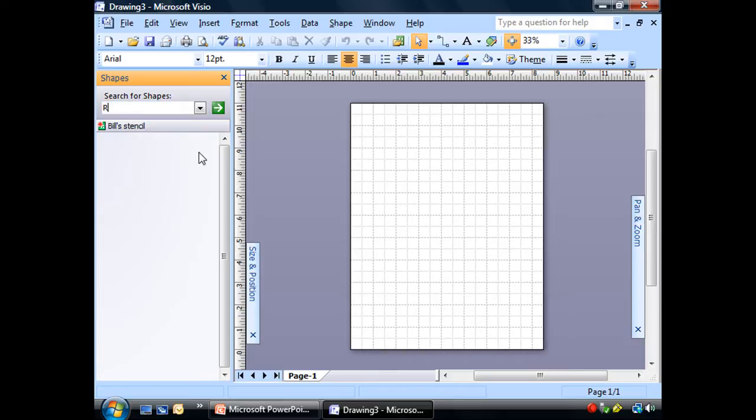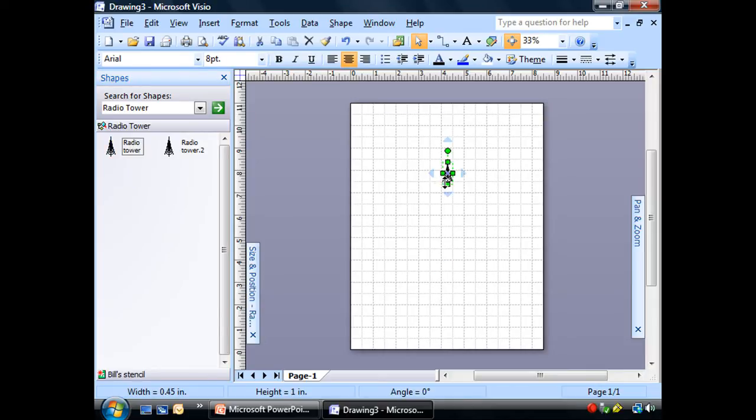I'm going to go ahead and start with radio tower. I'll click the arrow, and you see it is searching for my shapes. It's looking in that big catalog of shapes that it has for something that matches radio tower. And there it is, radio tower. And just like all of my other shapes, I can drag it out to my drawing, but I don't need that just yet. I'm still creating a stencil.